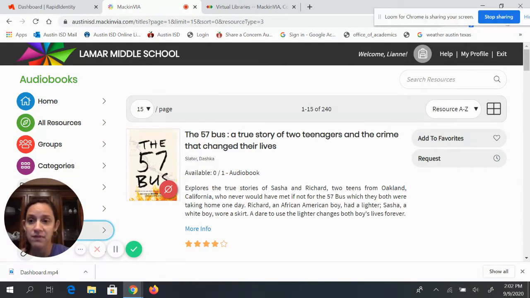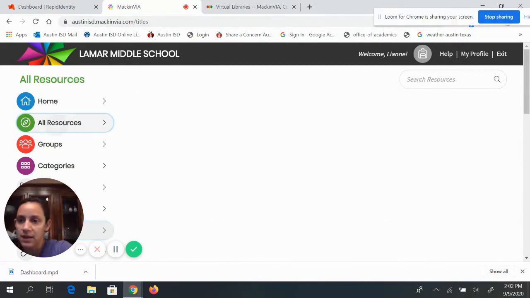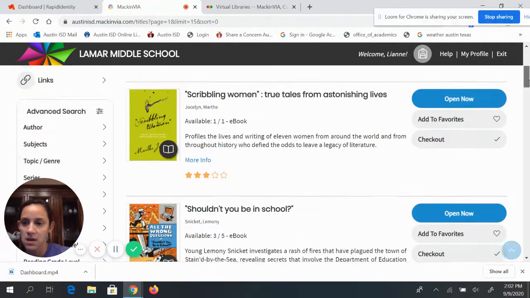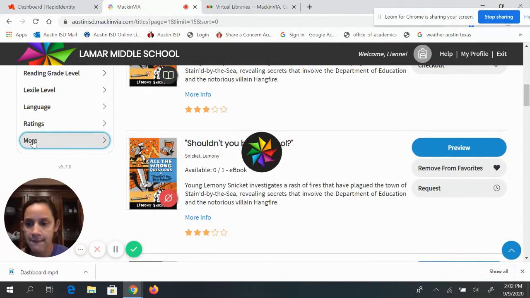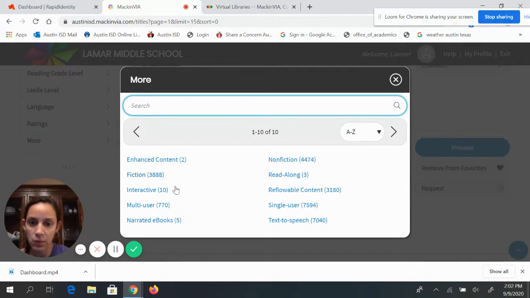Now, there are a couple of exceptions to that I wanted to point out. On the left-hand menu, I'm going to click All Resources, and I'm going to scroll down to More. And it opens up this little screen where it gives me some more specificity about the holdings in MackinVIA. You can see here enhanced content, narrated ebooks, or interactive books. These are all books that have both narration and text on the screen if you like that.